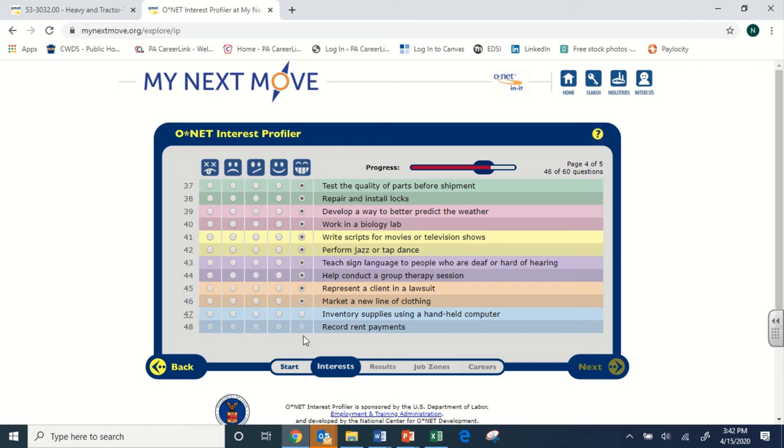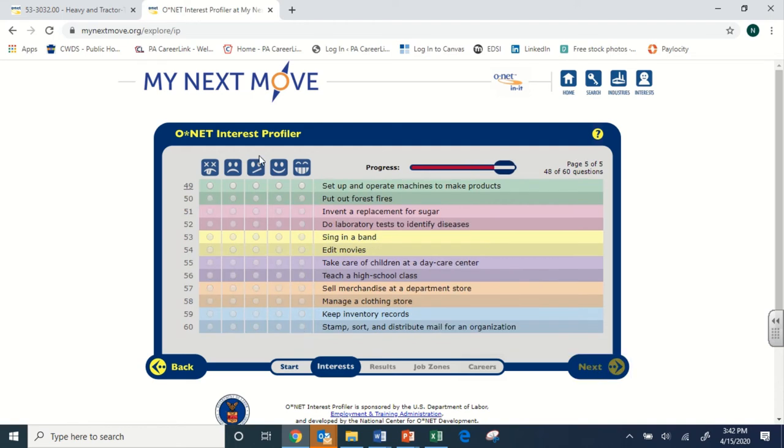Let me just go through this in entirety. Got one more page of this. It does ask you a lot of questions, 60 questions in total. So you do want to answer all these because it's going to give you a good idea of what your personality is going to be, or more so what your job personality, as I like to call it, is going to be.